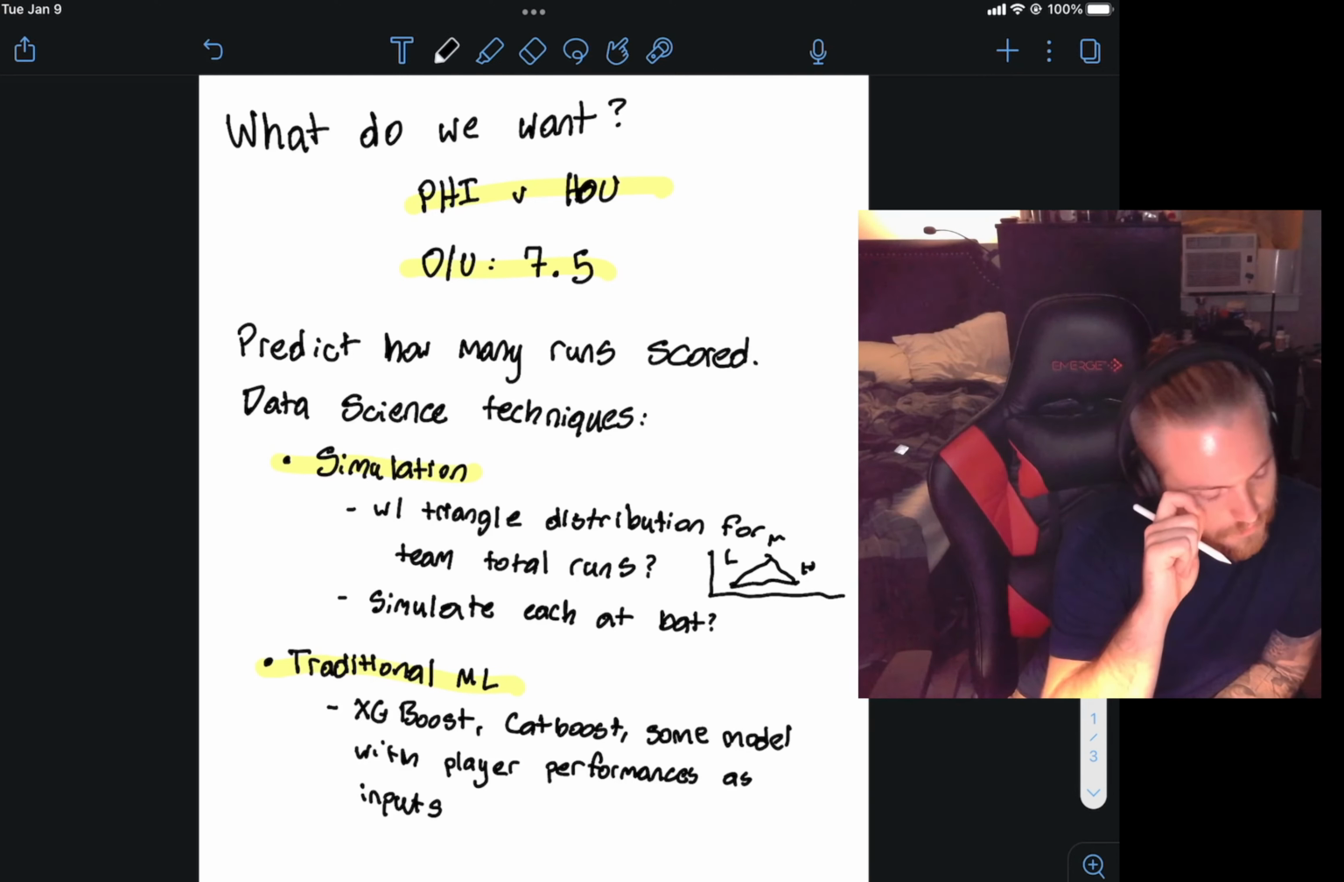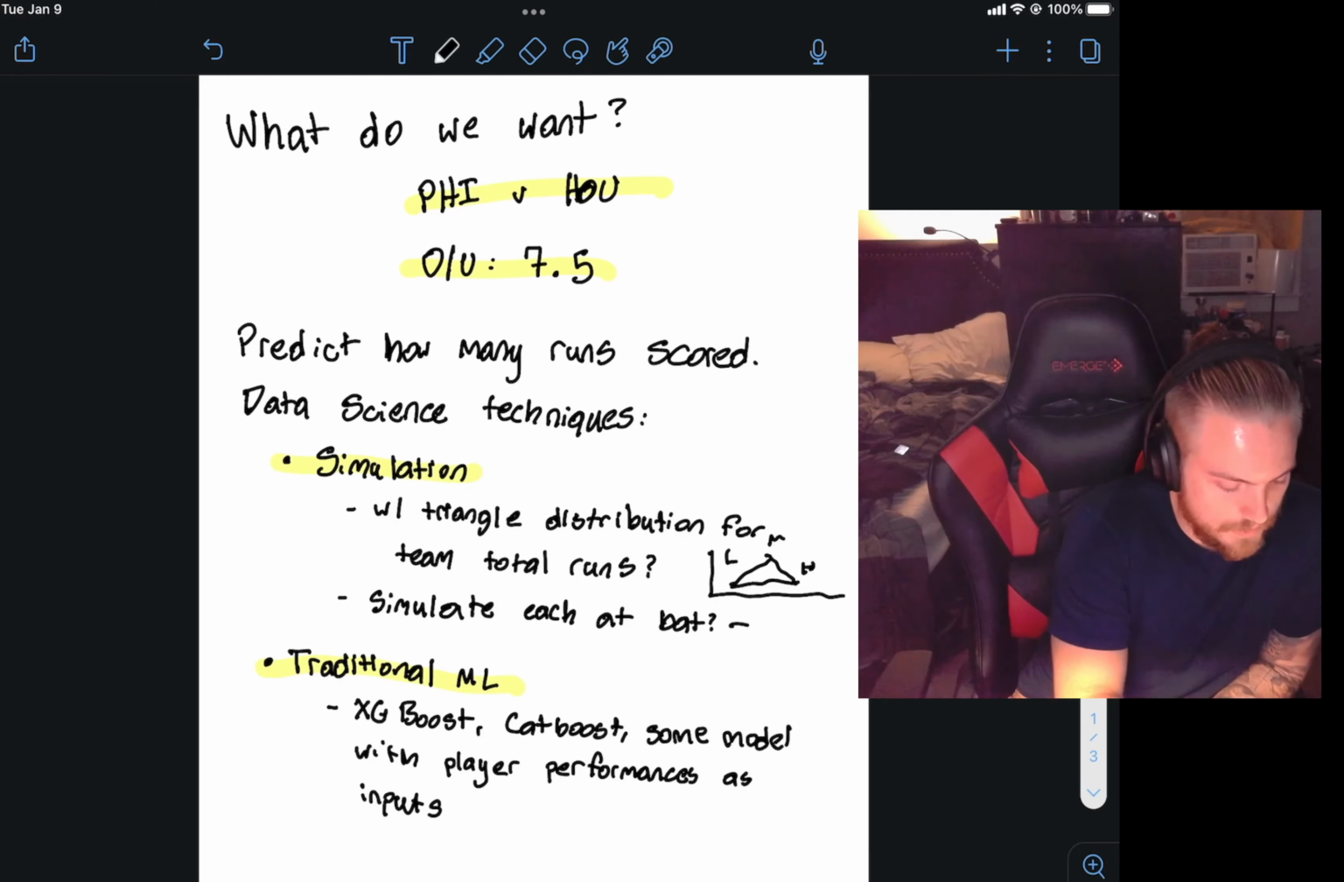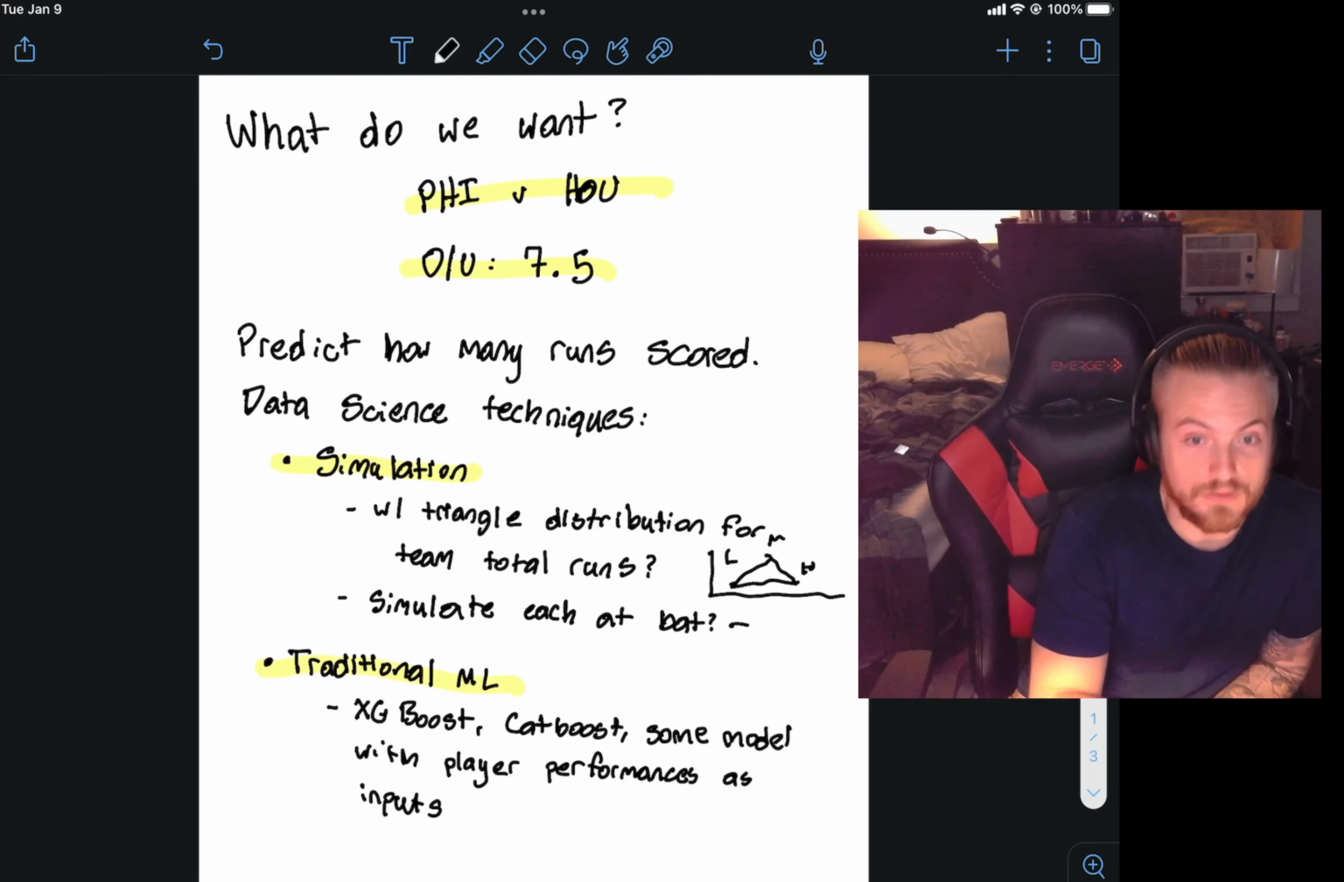It's not granular enough for me, but then the other side of that is simulating each at bat. If you simulate each at bat, that might be a little too granular. And also, simulation might not be the right move, right? Maybe it's something else that's going to be best for the situation that we're working within.